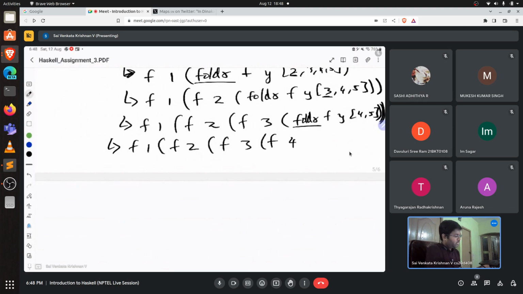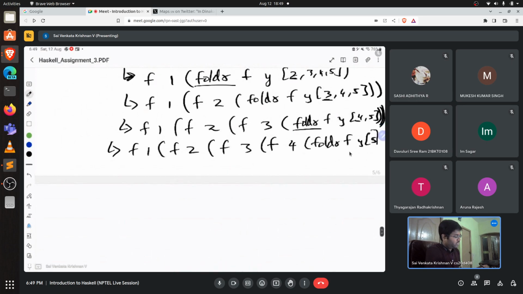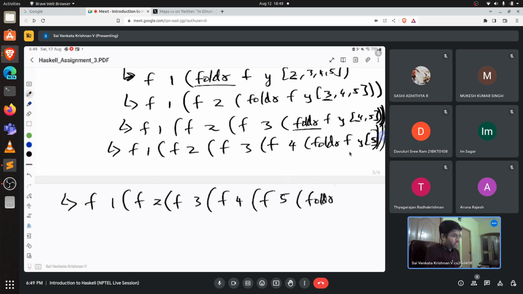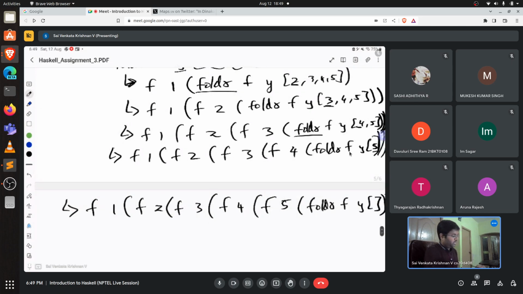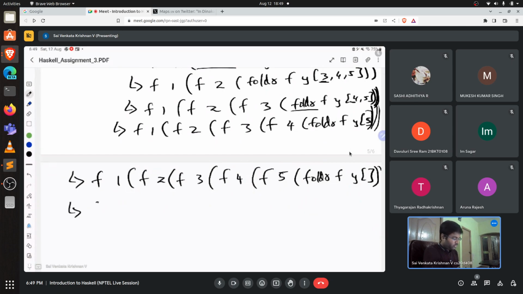So the top element is 4 over here, that's the first argument, and the second argument is folder f, y and 5. So you will just close the exact same number of parentheses. So you have f1, f2, f3, f4, and then folder of f, y, 5 is f5, and the second argument is folder of f, y, and finally you have this empty list. So assume I'm closing all the parentheses properly. Now this folder f, y, empty list returns back y, right? If it's just an empty list, the answer is it just returns back y, which is 0.